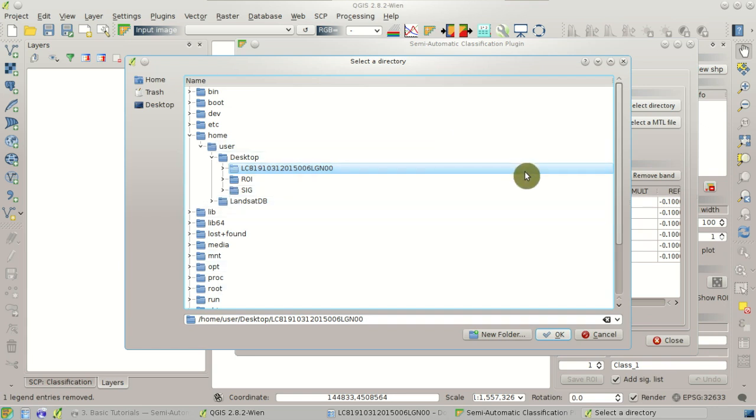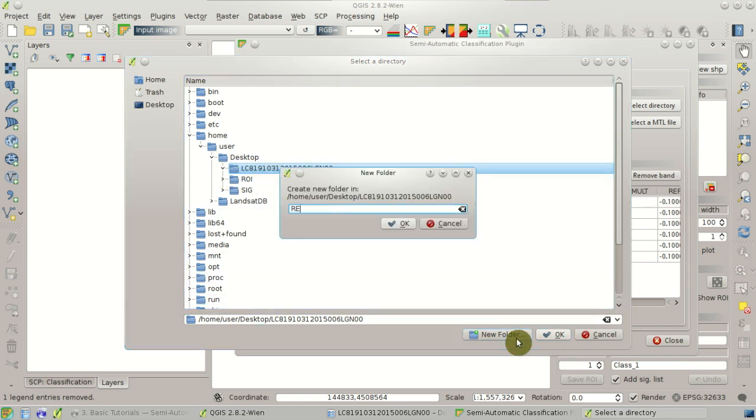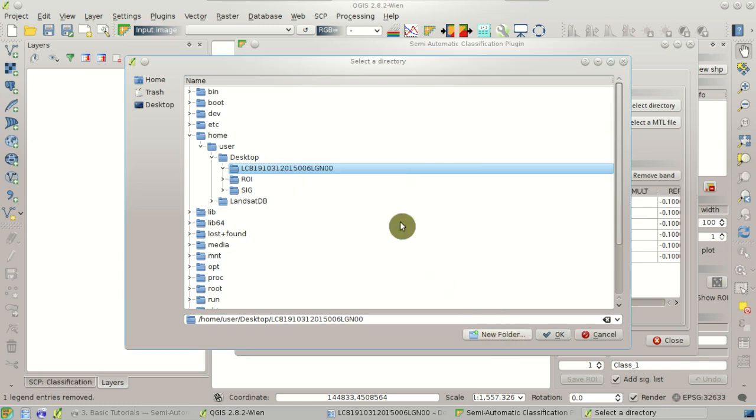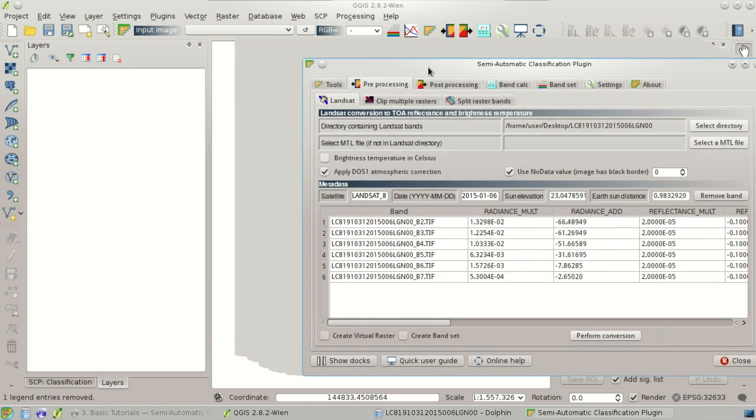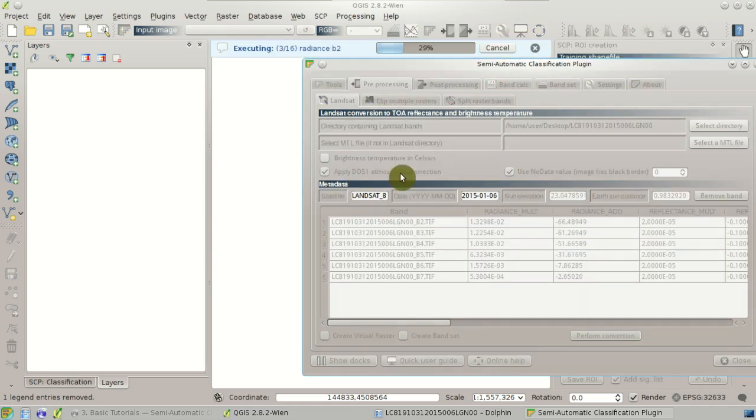Then we select where to save the bands converted to reflectance. Here we can create a directory, for instance, and click OK. So the process of conversion will start, and of course it can last a few minutes because we are converting the whole Landsat band one by one, and also applying this atmospheric correction.